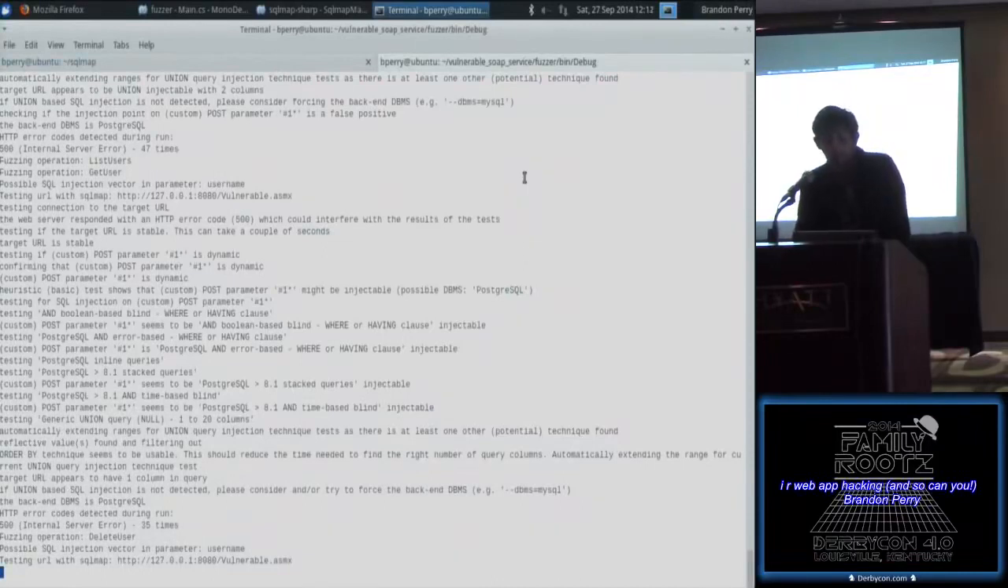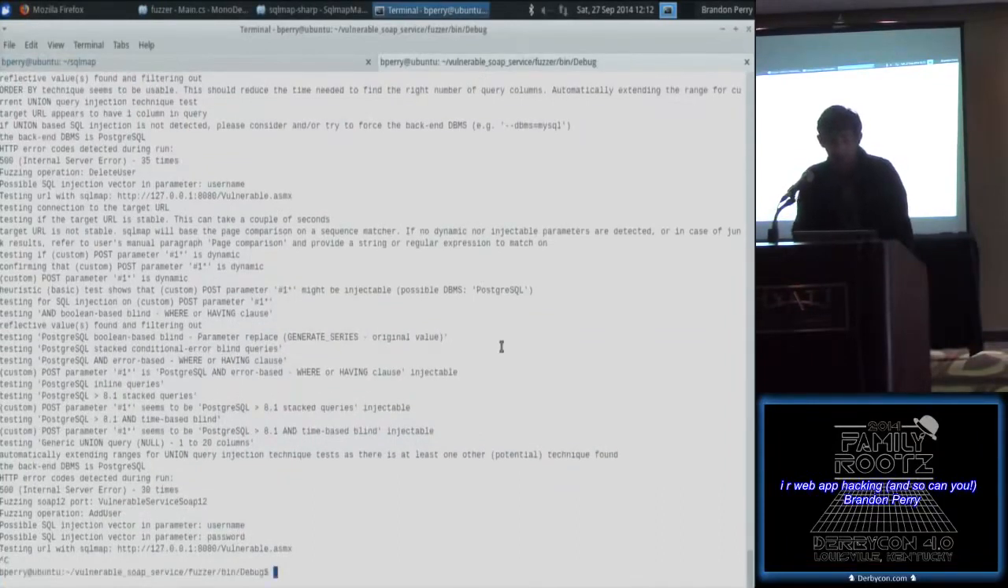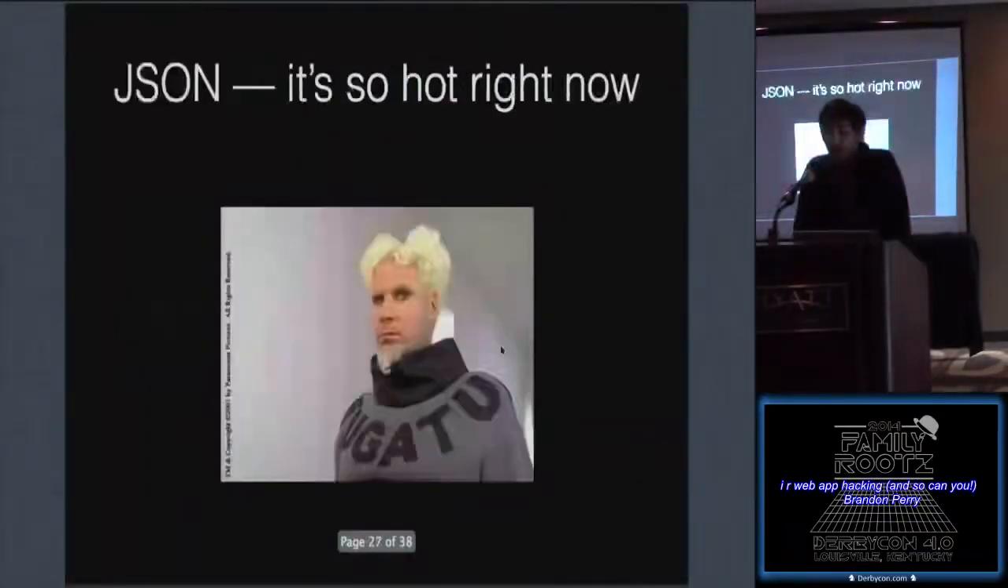Oh no, it's on the delete one now. You can see that on the get user, it found Boolean-based blind, error-based, stacked queries, time-based. This is all automated. I'm not having to do anything, and it's just like, hey, I'm popping shells for you right now. So I'm going to go ahead and quit that because that's kind of boring now. So that's that demo. I'm not going to demo the JSON one right now because I don't think I have enough time. But JSON, it's really hot right now.